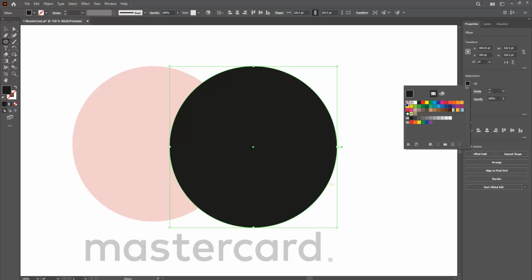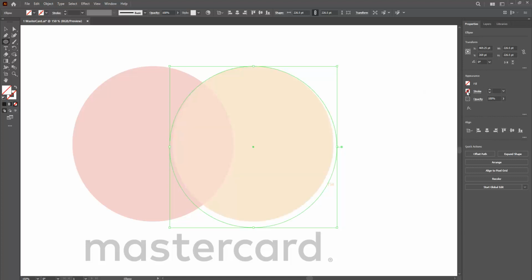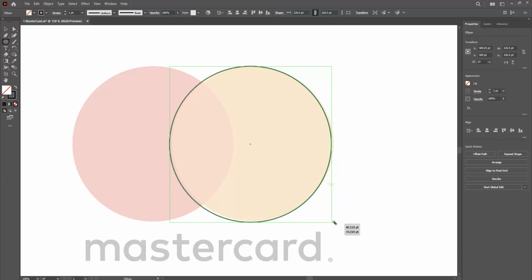The next thing I'm going to do is come into the properties, fill, and set it to none, and after that I need a stroke. I'm going to say the stroke is black. Right now my circle is bigger, so I will hold down the Shift key and make that a little smaller.